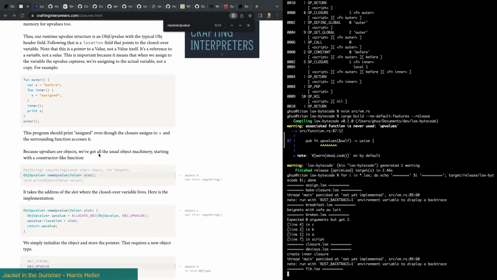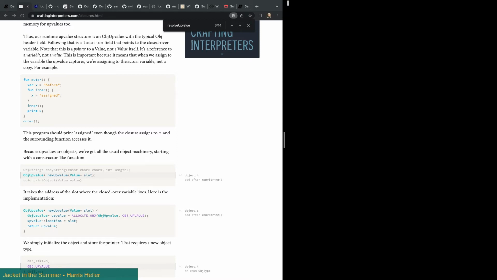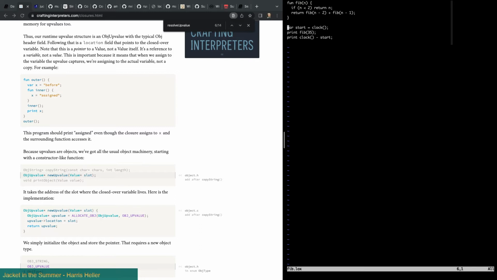Because UpValues are objects, we've got all the usual object machinery. Okay, I'm not worried about this just yet. So everything else worked. Oh, make closure failed. Fib worked. Let's change fib so it doesn't take so long. Instead of fib 35, let's do fib 25. That should go faster.